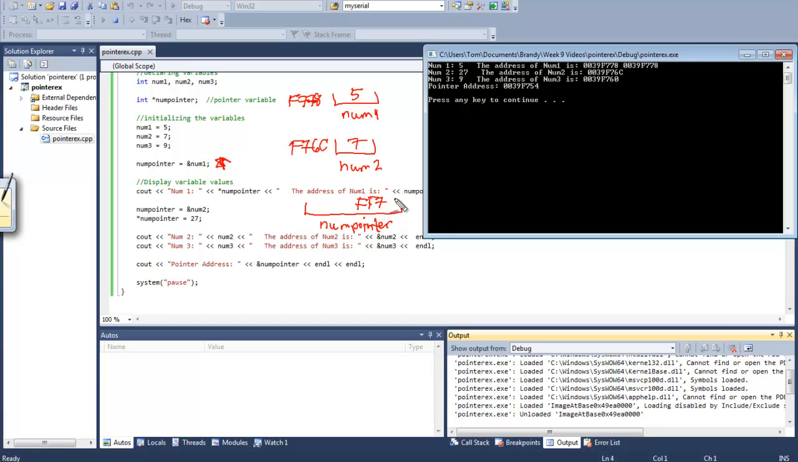of num1. Okay, so it had F778. We said that num pointer was pointing to num1, and we used it to display the value and the address of num1. But then, down on this line, we changed this value and said, okay, it's not going to be this anymore. Now I'm going to get it to point to num2, and we change this value to F76C. So now it points here to num2, and it no longer points to num1. Okay, so now it's pointing to num2.